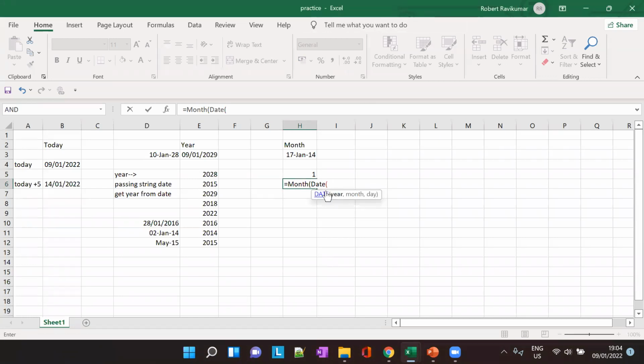Okay, so here it is written, right? There are 3 parameters needed. See here, the date function has 3 parameters: year, month, and day. So for year, what should we give? Any example?